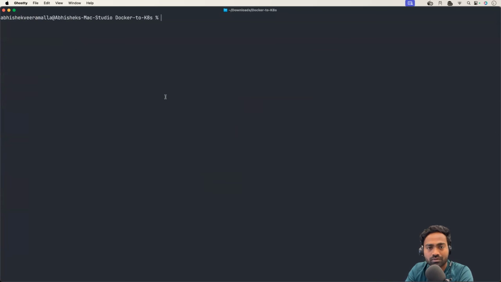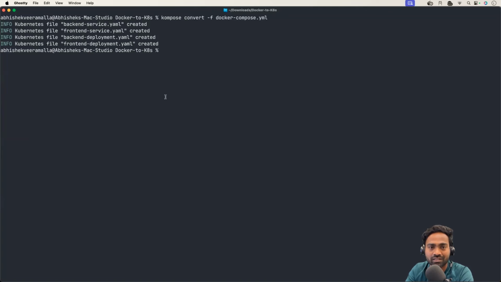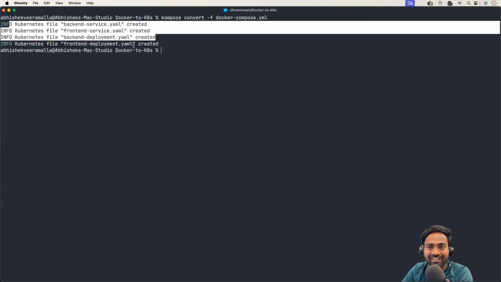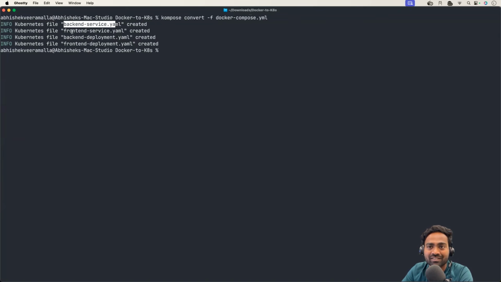Now what I'll do is run this command, compose convert -f docker-compose.yaml. And you will see the magic instantly. It did not even take 30 seconds, not even 1 second. It created a backend service, a front-end service, a backend deployment, and a front-end deployment.